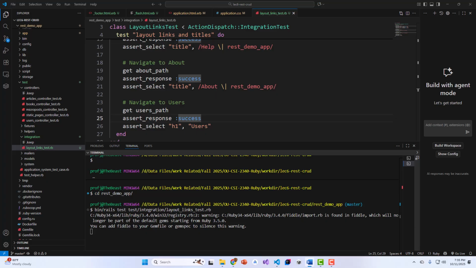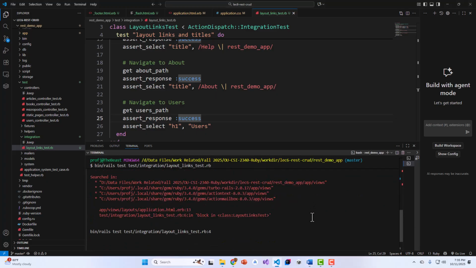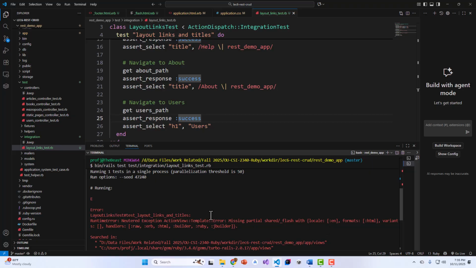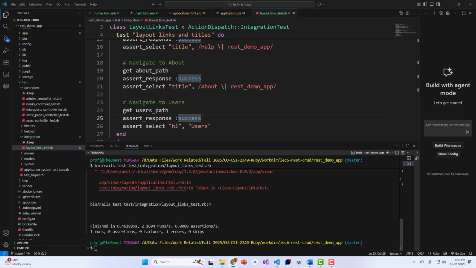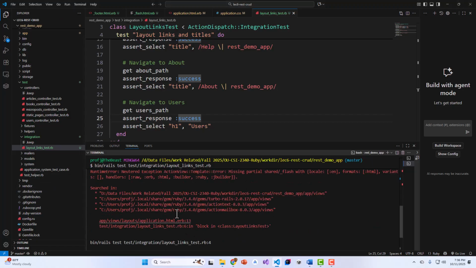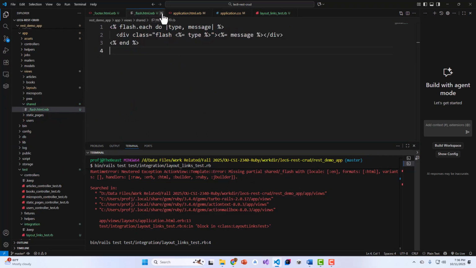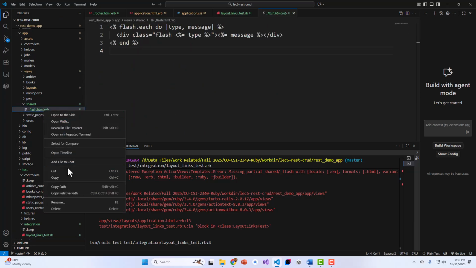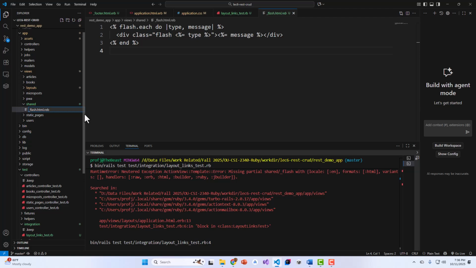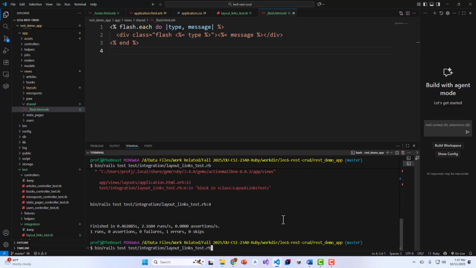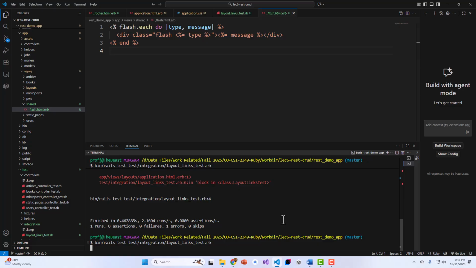Hopefully all passes. Oops, not all passes. Did not work. Okay, layout links test. Let's see, flash. Oh, ERB. Oh, you know what? The file has the wrong name. Flash HTML ERB. Oops. Going to close that. It says REB. I mistyped it. So we're going to rename that, it's always fun. Okay, flash.html.erb. And hopefully that fixes it. So let's run those tests again. Make sure everything's good.